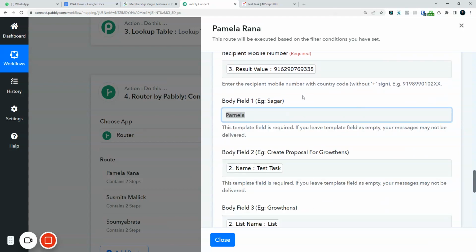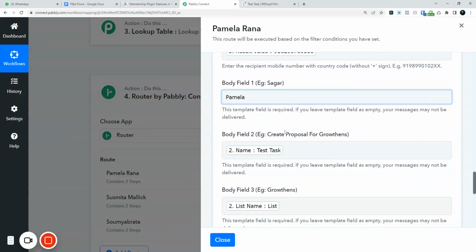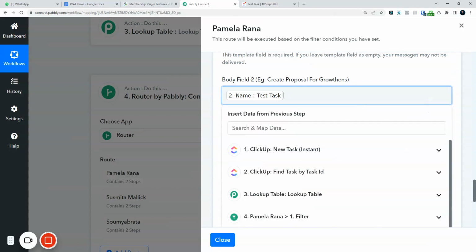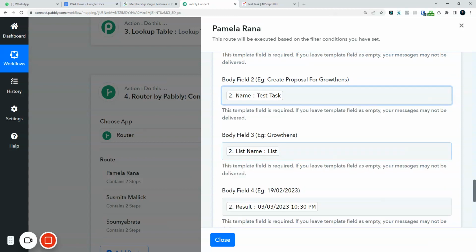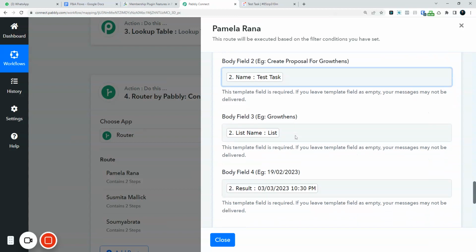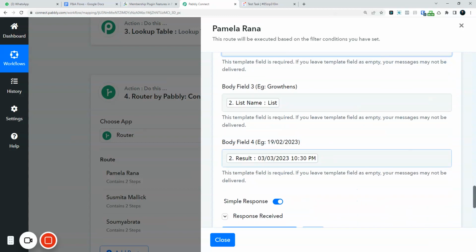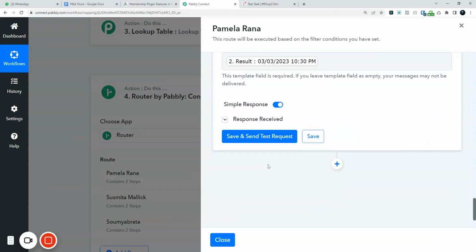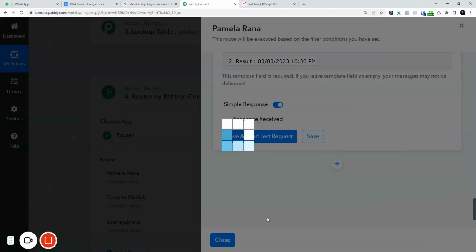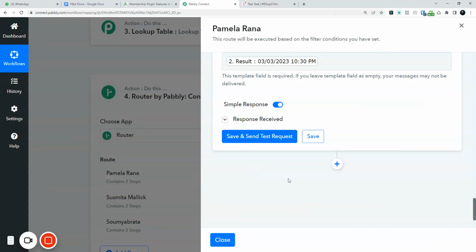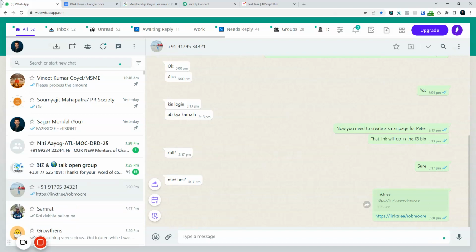Then this is the name of the employee. Again, this step is optional. Then this is the task name I have added. And then this is the body field. I mean, this is the project name. Basically, we use the list name as a project name. And then this is the due date, I mean the deadline, basically. And then I will just click on save and send a test request, and the employee will receive the WhatsApp message. I'll show you how it looks.